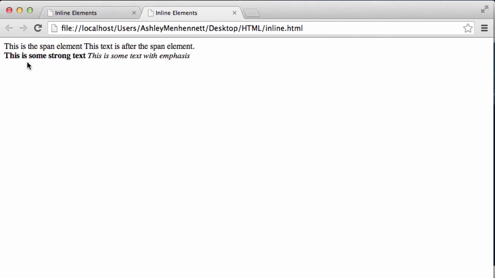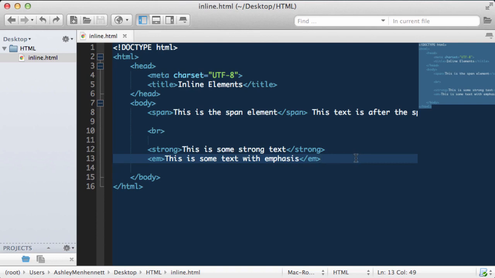and as you'll see, this is some strong text, which would be inside the strong element, is being rendered as bold text, and this is some text with emphasis, which would be inside the emphasis element, and it is being rendered with italic text. So I hope you've learnt a little bit about text modifiers and inline elements in HTML.